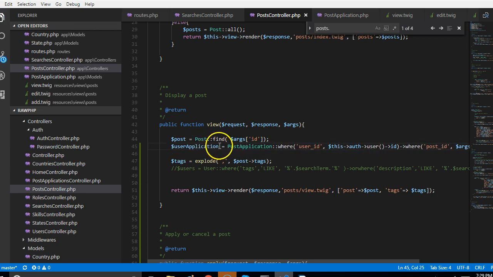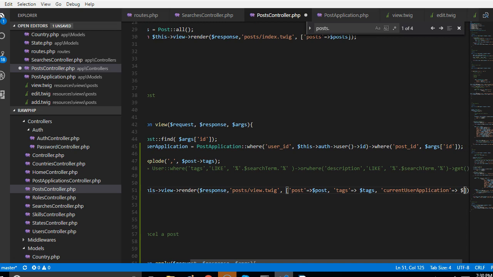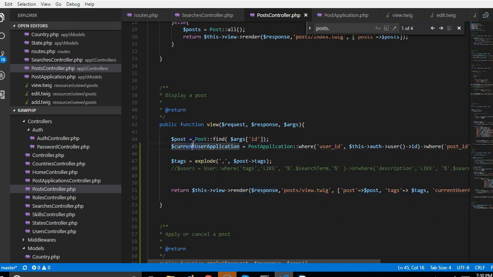Okay, cool. So we're going to pass this into the view. I want to give it a descriptive name. As you can see, I'm still battling with the correct name to give it. So here we're just going to pass it into the view and say current user application is current user application. If this is empty, we know that this user has not applied. But if it is not empty, of course, we'll display the application method.